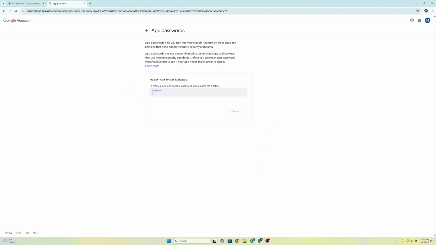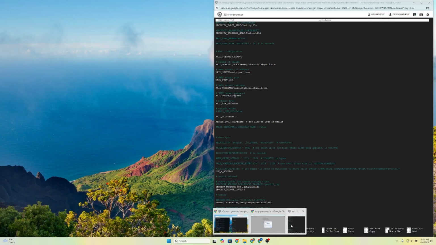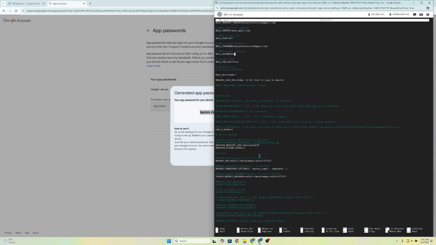So if you end up getting an error message, I would start with that. So you see that we have an empty app passwords. We're going to add in Mergin server. And then see we're getting a one-time passcode. We don't want to put in the spaces here, so we'll go ahead and omit those in a second. All right, so for mail password, okay. TLS true is good.